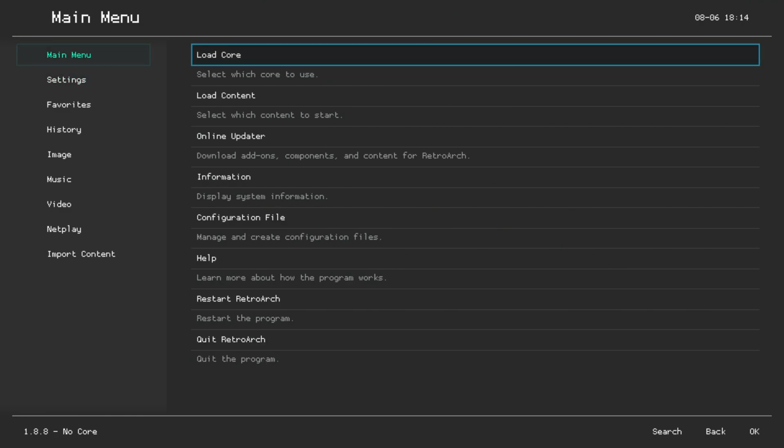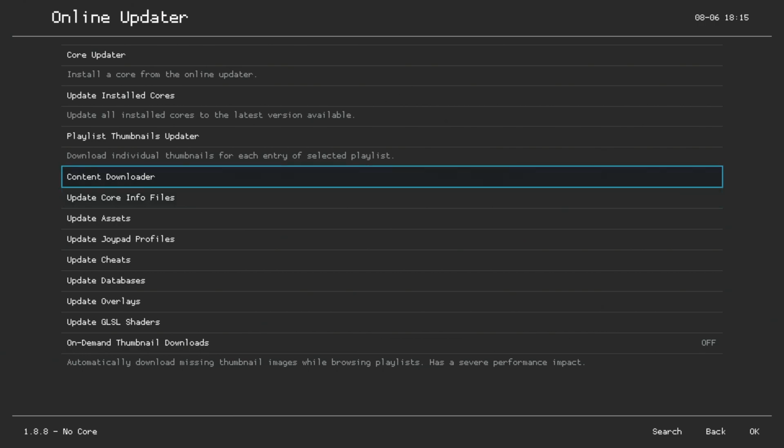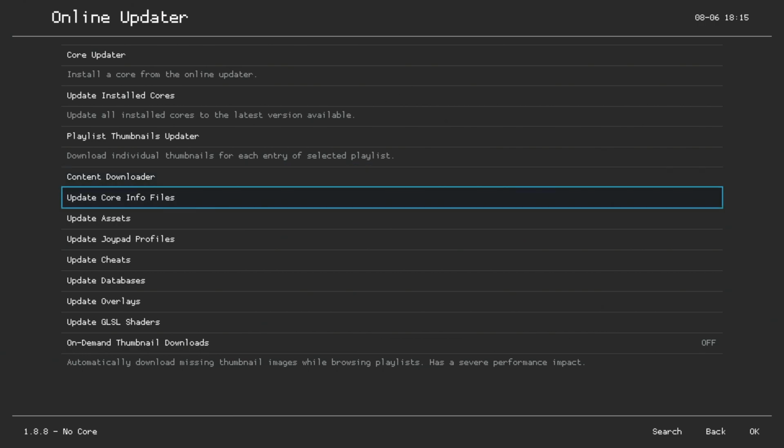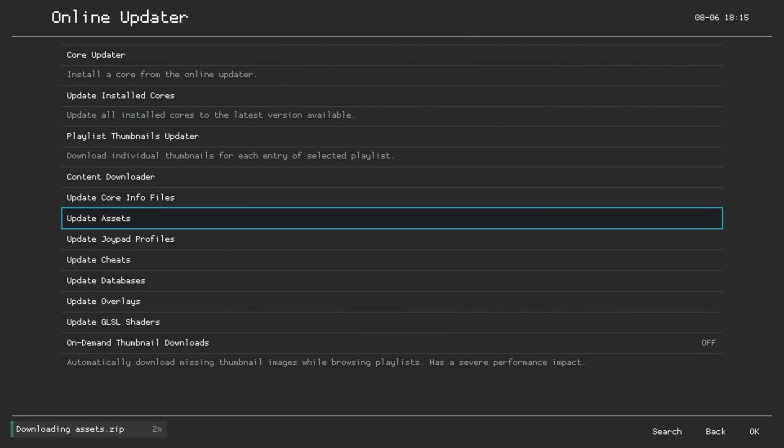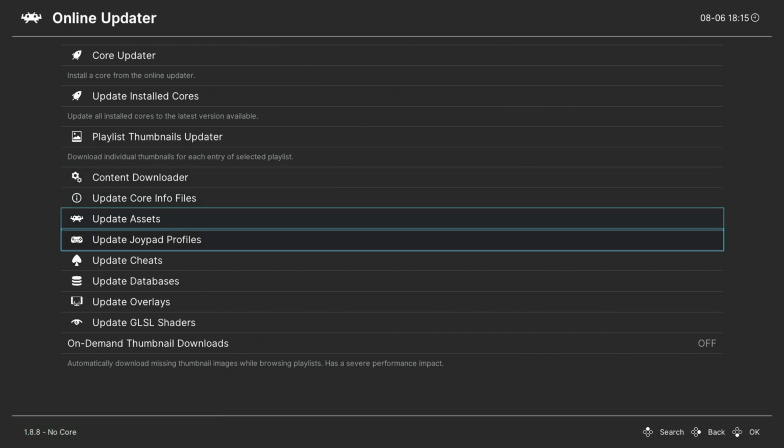So now we're going to go into the main menu. We're going to go down to the online updater because it looks pretty bare bones right now, and we're going to get everything downloaded. So we're going to update the core info files, and that's going to download that from the internet. And then we're going to update the assets. So once we've got the assets installed, you can see everything looks a lot better now.